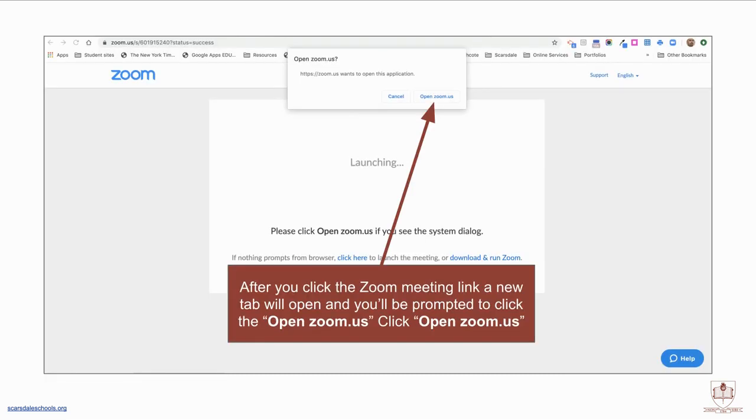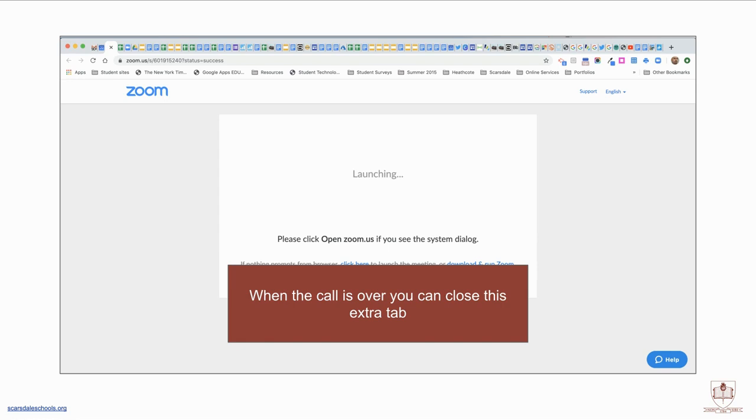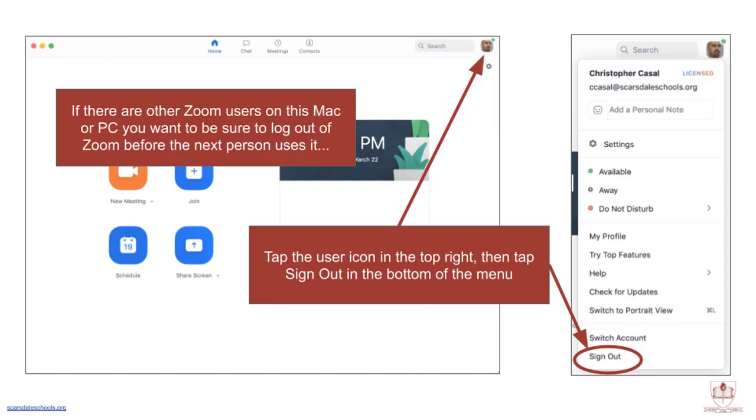In this case, it opens up a new tab as well, but it also opens up a little pop-up box asking if you want to open up zoom.us. This is asking for it to install or run the app that you just installed. Again, once you see the video, you're in. When the call is over, you can close this extra tab.